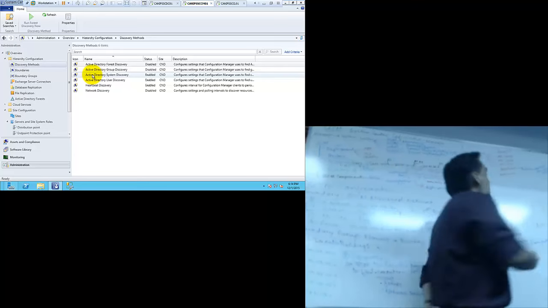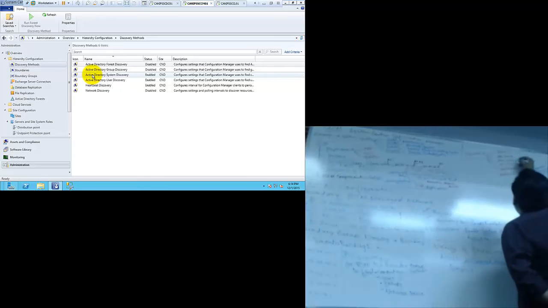Next one is very simple. Next one is this AD system discovery to discover computers. This discovers computers only. This discovers users. This discovers groups.